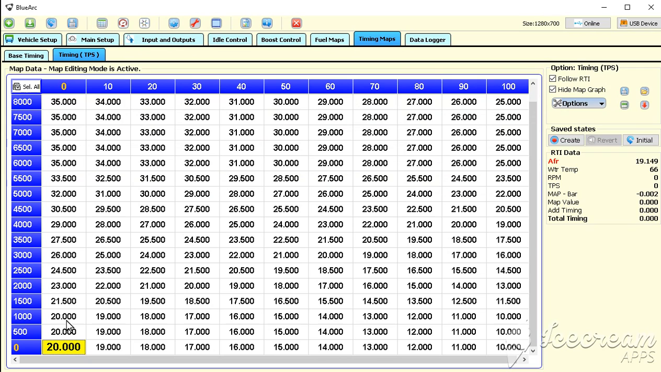And that will be 20, progressively advancing the timing up to 6000 RPM. That's still advancing, and then it will stay the same to the top. Same applies to the full throttle section.